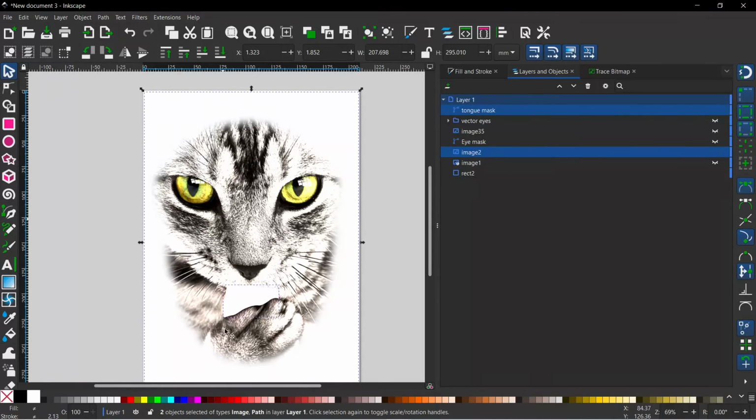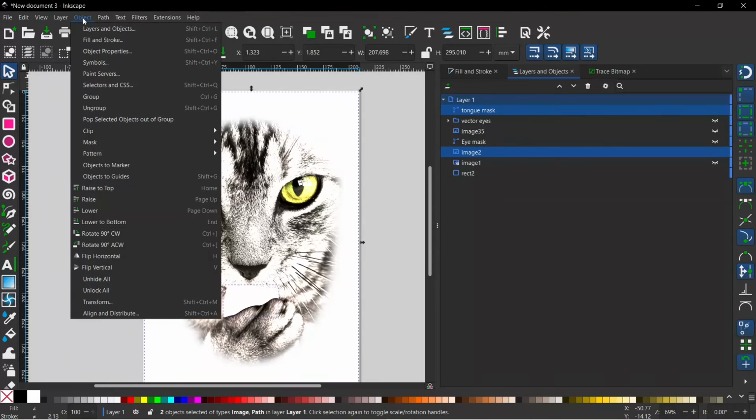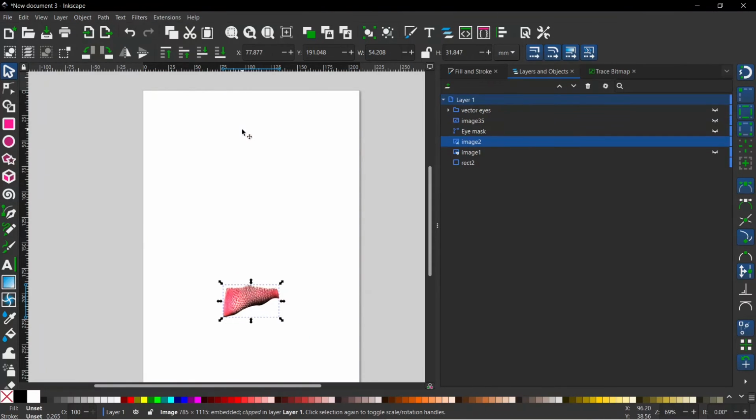So we've got the image and the tongue mask selected. And then we can come up to object and down to clip, set clip. And that chops out our tongue for us. So now we've got our tongue clipped.